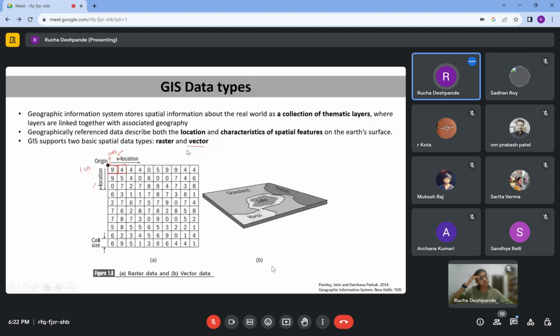I think there is a USGS website from where you can get SRTM data, and you can Google it. You'll find it there. Or I'll do one thing: when I'm uploading the presentation, I'll add the links to these sites. Okay, ma'am.